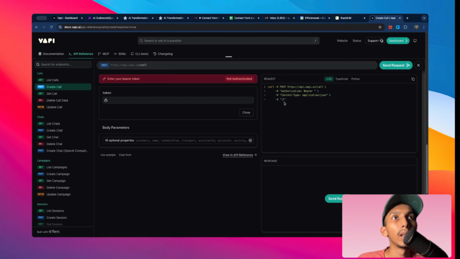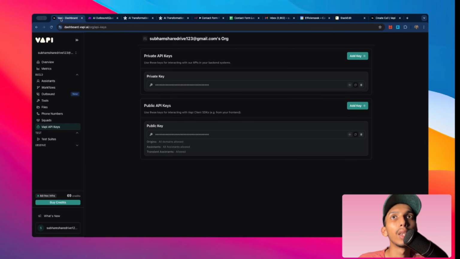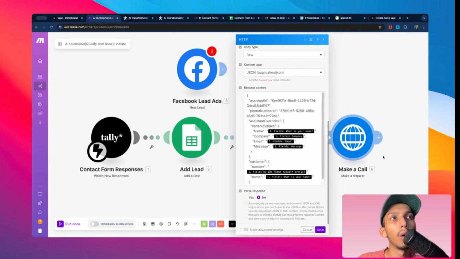If you find making a query difficult, then no worries, you can use ChatGPT, or else I will share all the resources for this AI voice agent, and you can copy this request query, so you don't have any problem in writing this.